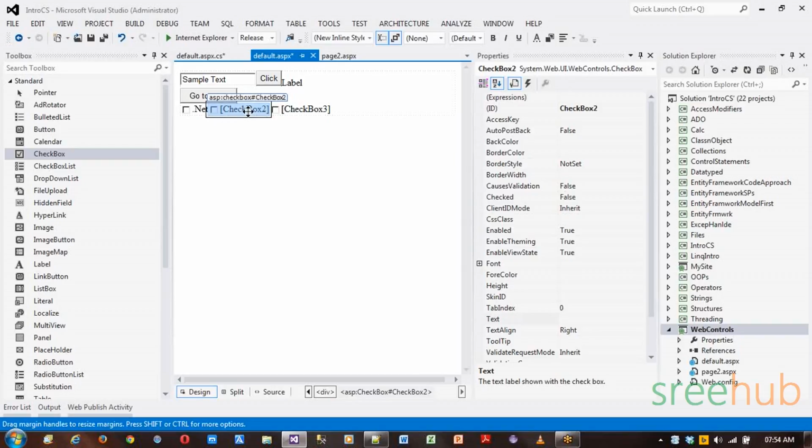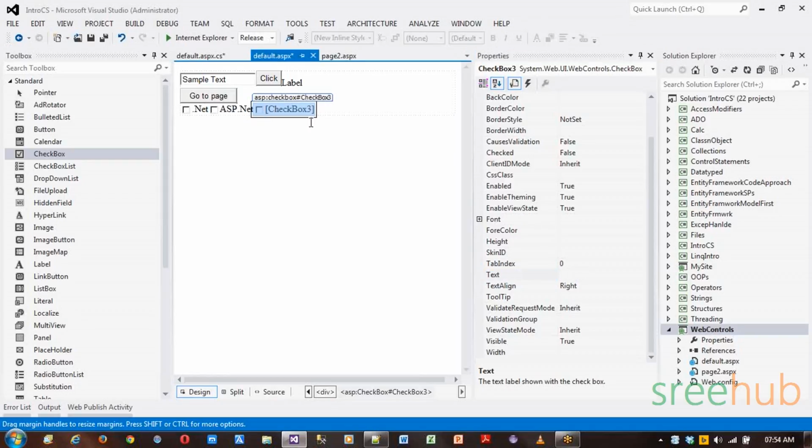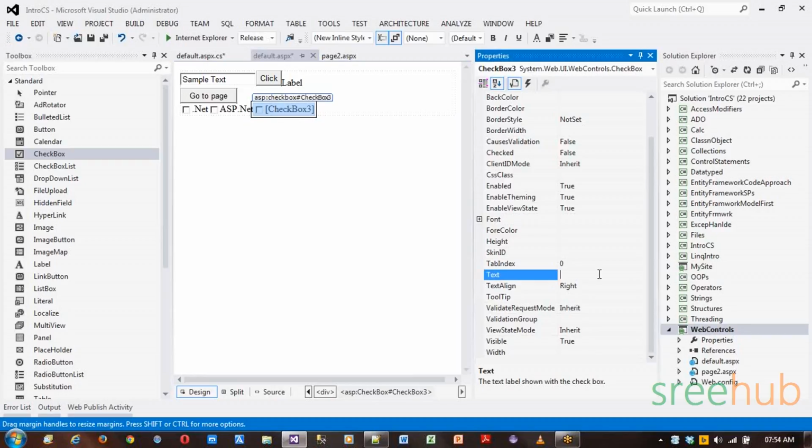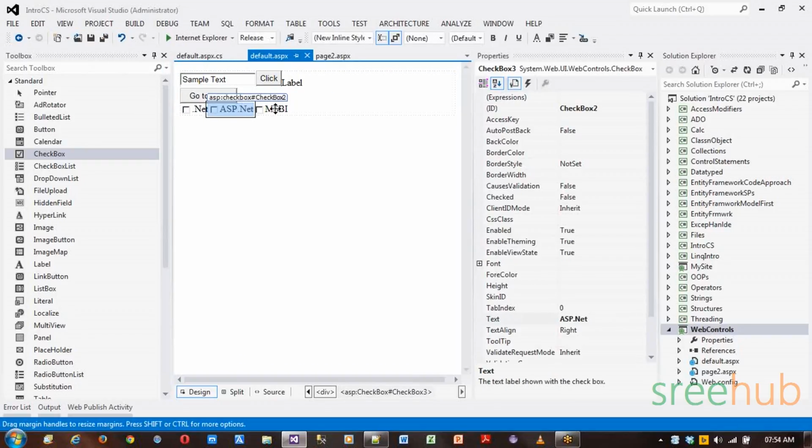Now here you can see you have checkbox 2. Let me go to checkbox 2 and its text. Let me call it ASP.NET. And checkbox 3, let's make it MSBI. Okay. So these are the different things you have, and whenever you have multiple checkboxes, you may want to know which options the user has selected.